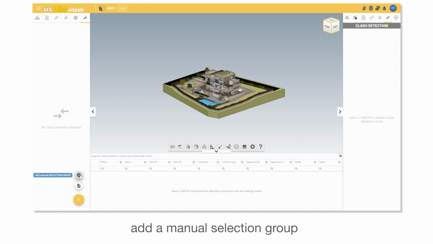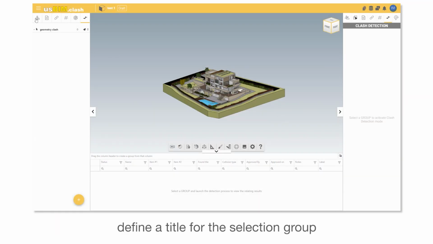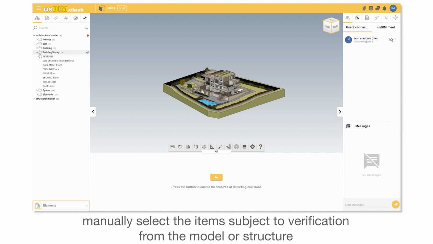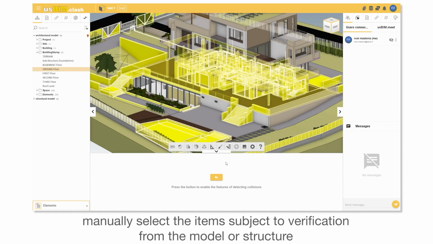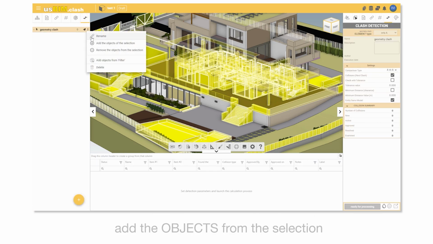Add a manual selection group. Define a title for the selection group. Manually select the items subject to verification from the model or structure. Add the objects from the selection.